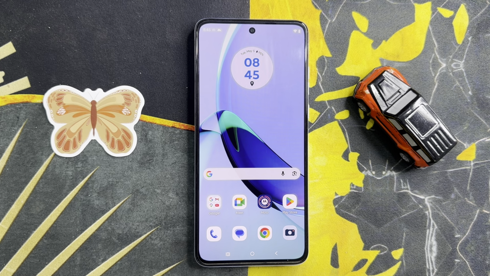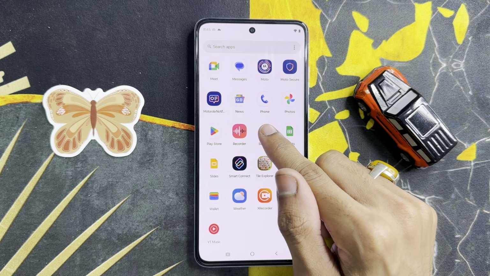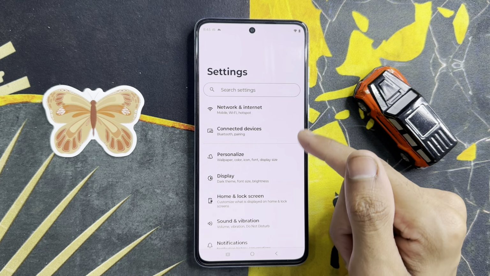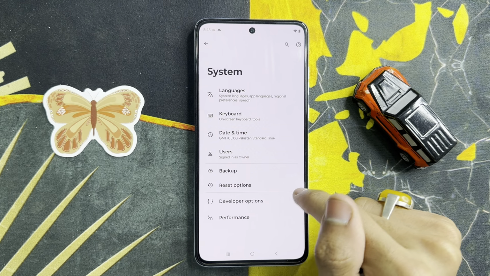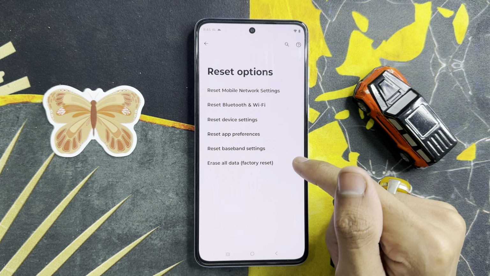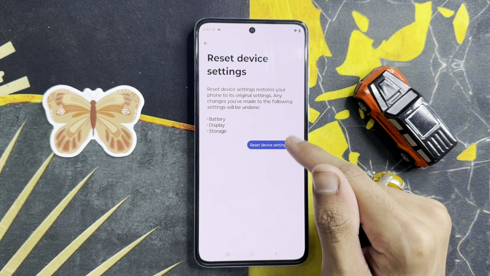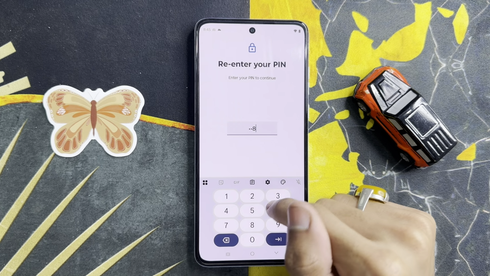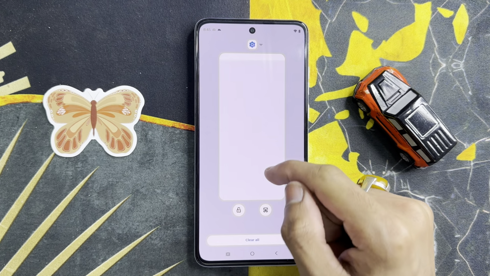But if it's still not solved, go to app library. Here click on the settings app. Now in settings, scroll down and click on system, click on the reset option, and click on reset all settings. Enter the phone PIN, click on this icon. You will see your problem is solved.